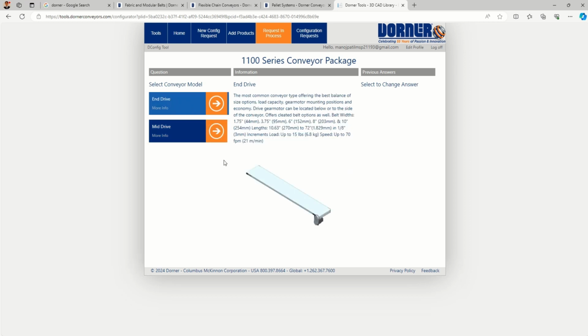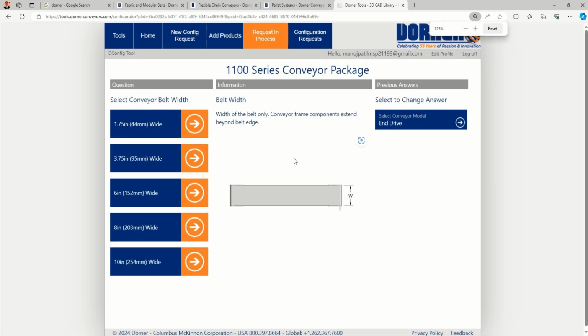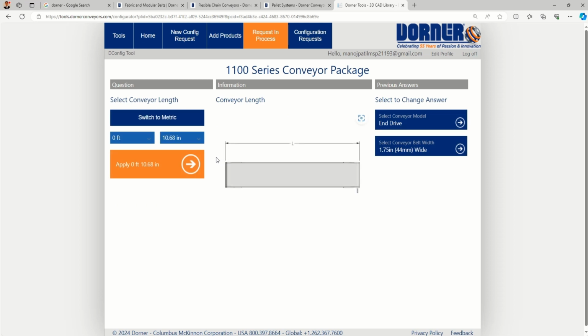So this will be dependent on your application. Now here the width, so the size of the belt will be dependent on your product dimension, so that's why the product dimensions are very important. You can select the width according to your product size. You have to keep some clearances. So let's say our product is 20 mm, so we can go with the 40 mm wide conveyor. Then let's switch to metric.